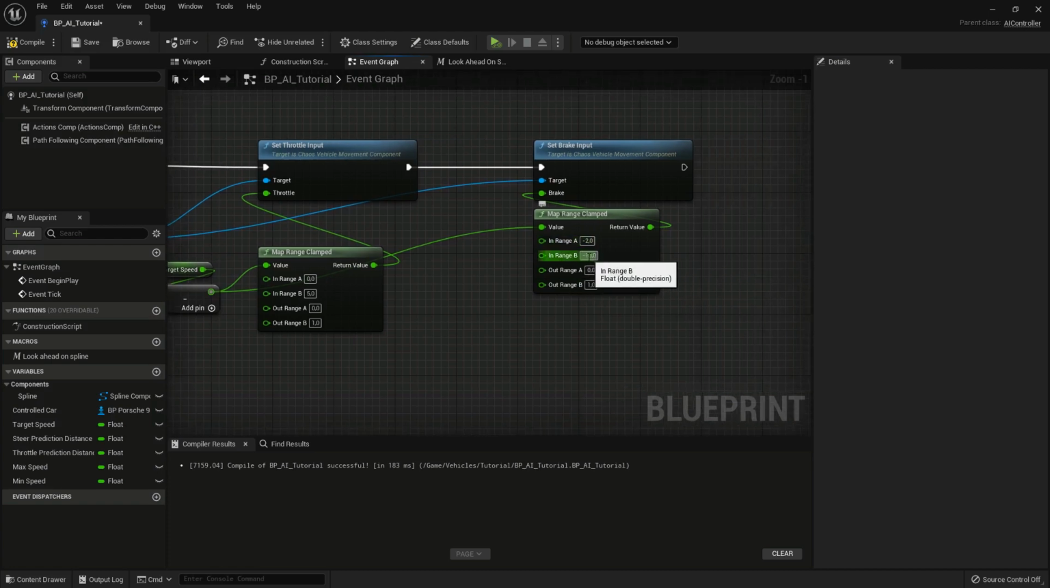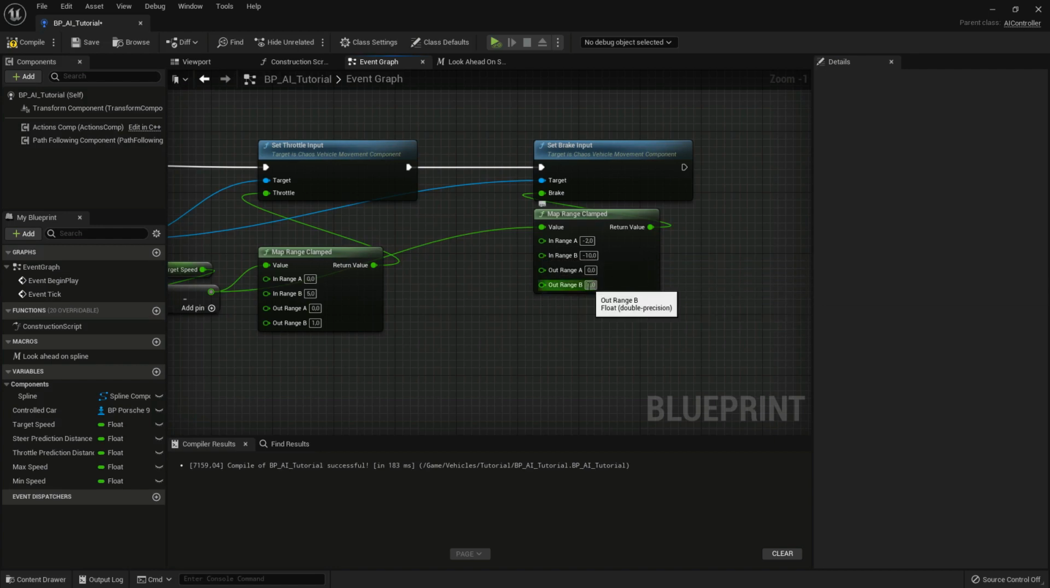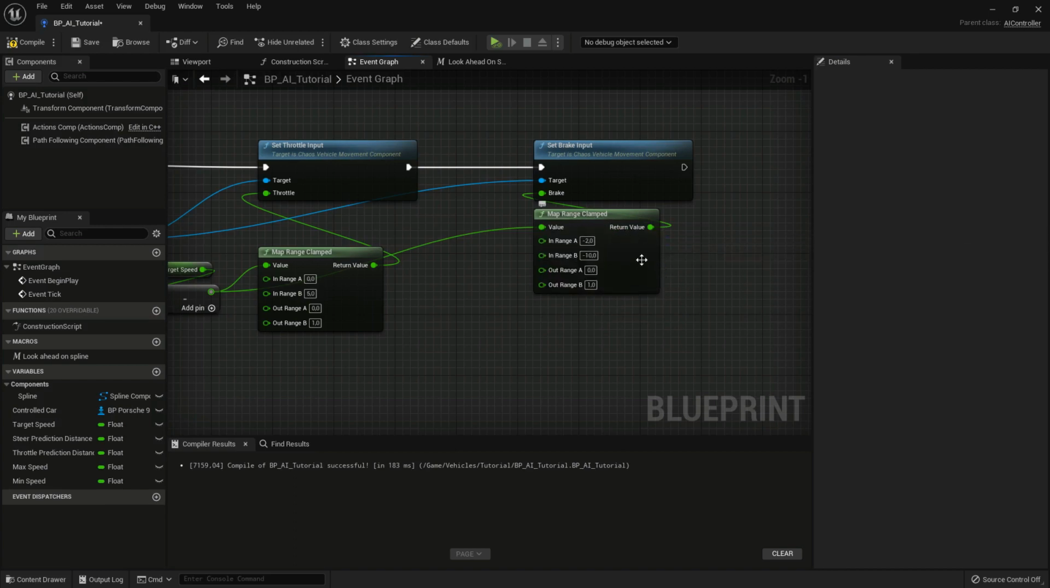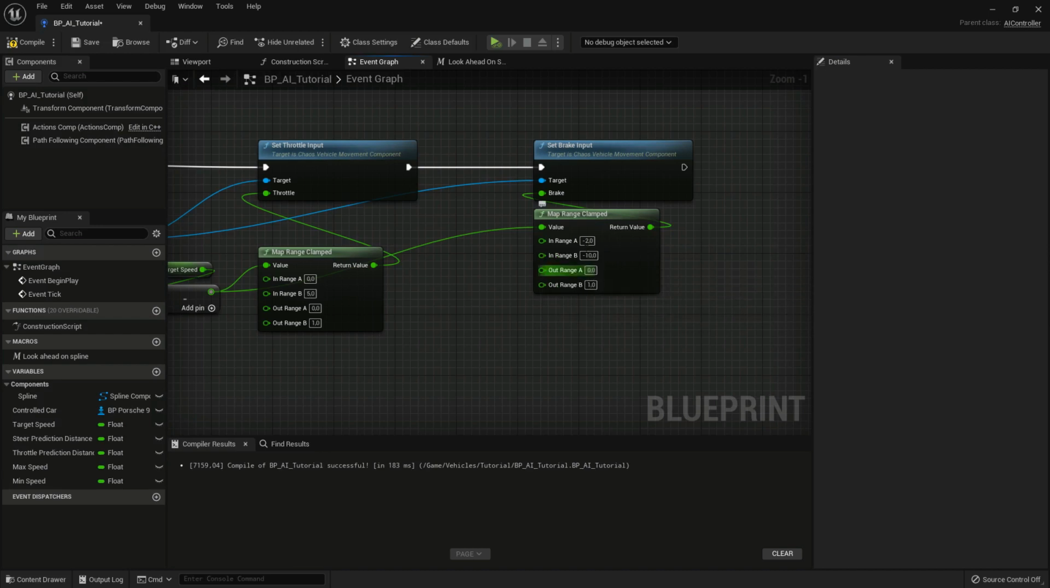So if we're going 10 or more miles per hour over the speed we want, we will apply full brakes. If we are going 0, which is the speed we want, up to 2 miles per hour, we're applying no brakes. And then in between just gradually adding more and more brake.